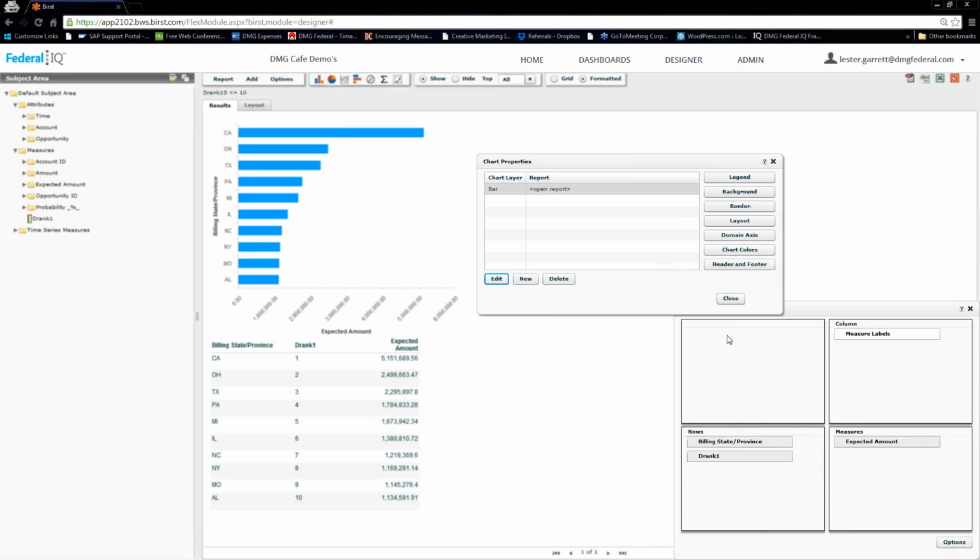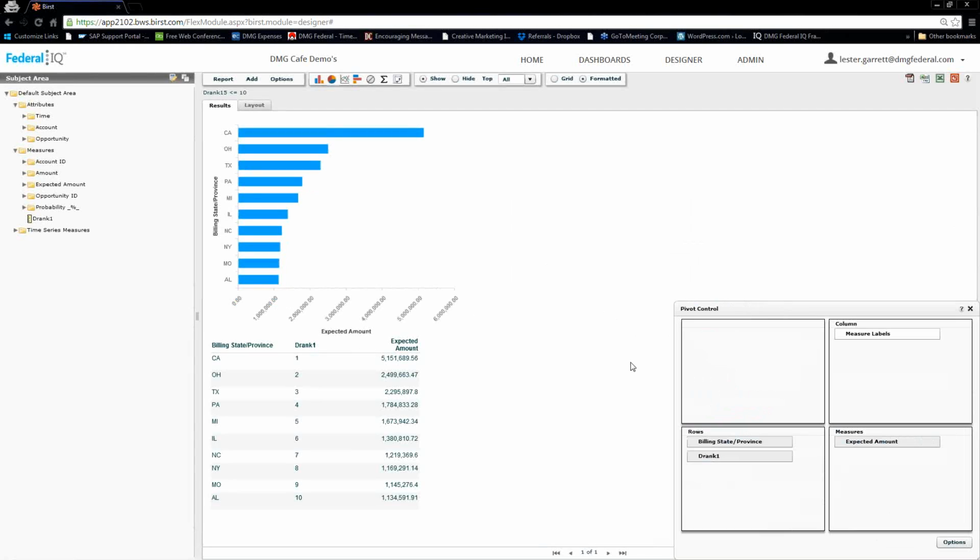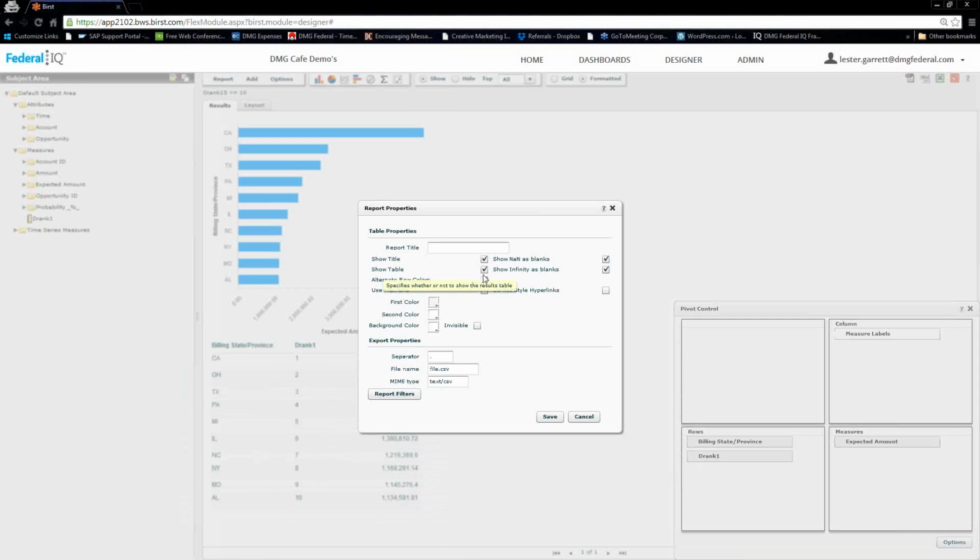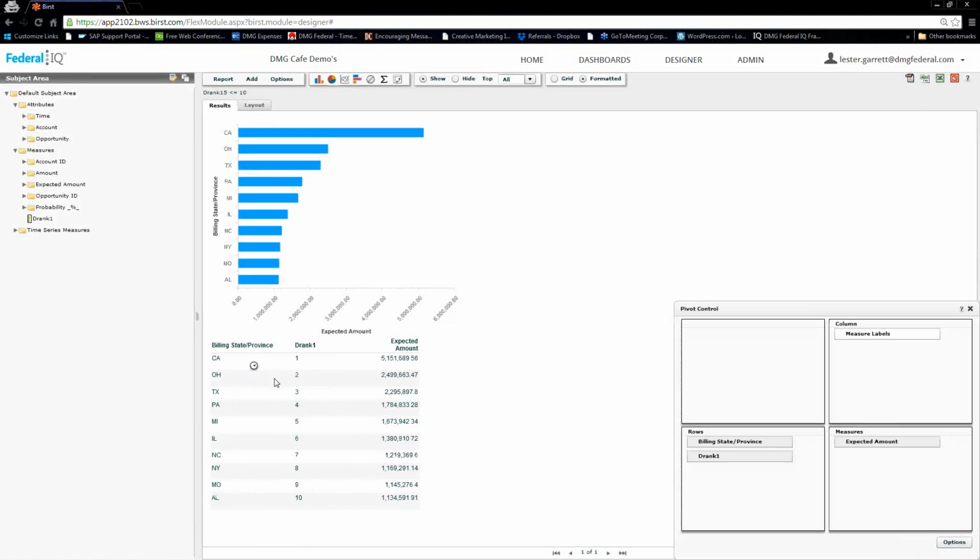I'm going to close, and now it's just a matter of eliminating our table from this particular view. So it's just a matter of going to Options, Report Options, and we're going to deselect Show Table under my report property. Just deselect, save, and now my table will be removed from my chart. Perfect.